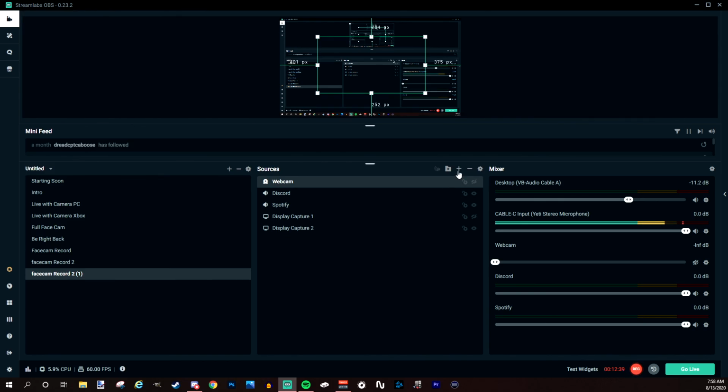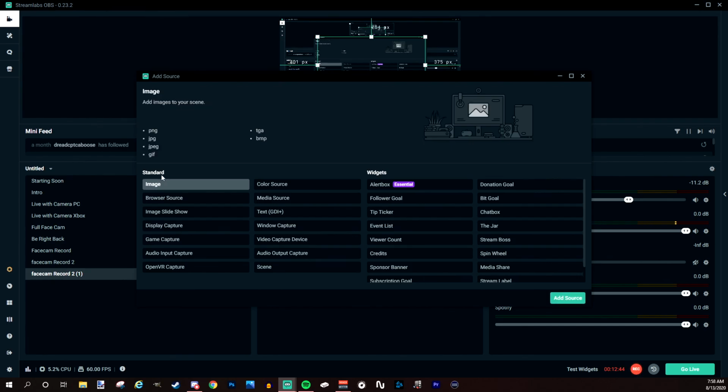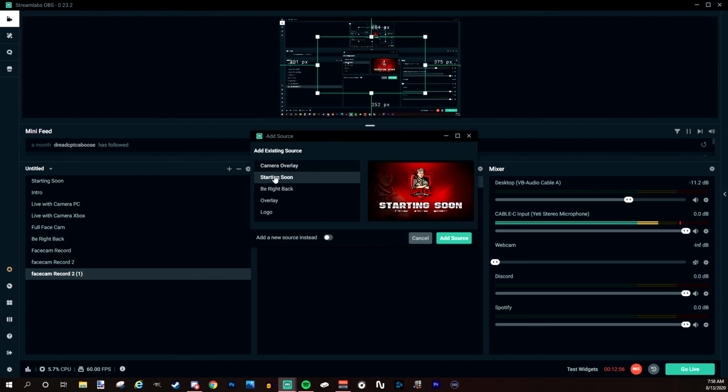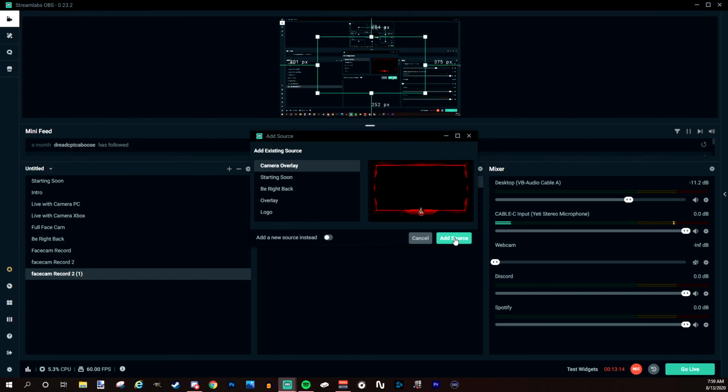Now let's add the overlay. So if we hit this plus sign, we're going to go to image. Now this is going to use PNG or JPG, JPEG, all that stuff. You can hit add source, and these are the overlays that I have right now. I have my regular camera overlay, my starting soon for my starting soon scene, my be right back for my be right back scene, and then my donation one, where if I'm in full camera I can still display the donations and follows, and then I have just my logo itself. So we're going to do the camera overlay. We're going to hit add source.